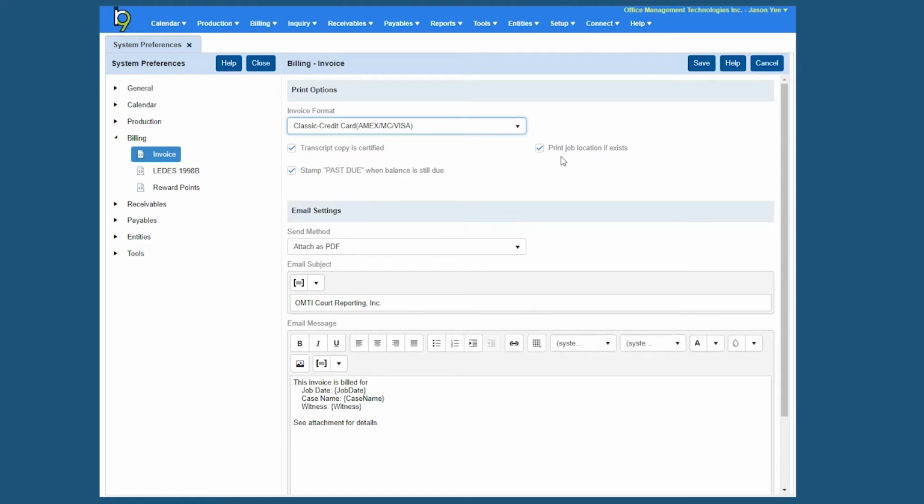This is a new option, print job location if it exists. If you want to print the job location on the invoice for every invoice, check that box. If not, it will not.